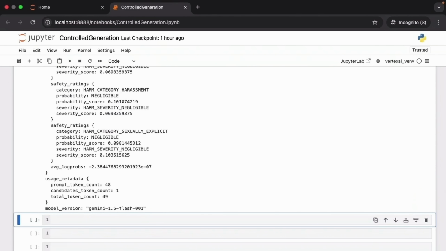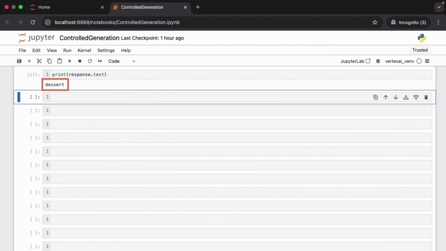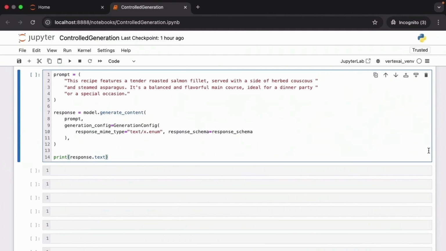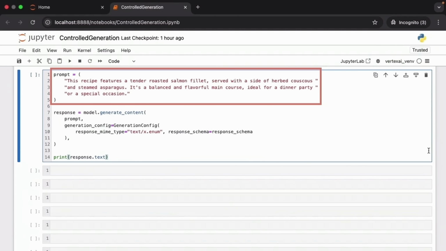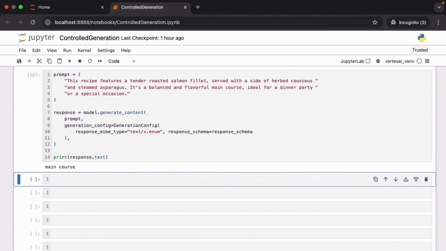It's just easier to see the model's response without the metadata, so I'll just print out the response text. And this, of course, gives us what we expect, dessert. Let's try this with one more dish before we move on to other examples of controlled generation. The prompt is a detailed description of a tender roasted salmon fillet. Again, we use the generation config where we expect an enum in the response and we'll print out the response text, and the model has correctly identified this as a main course.